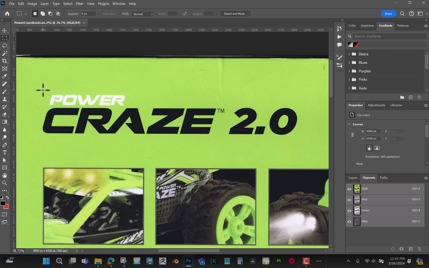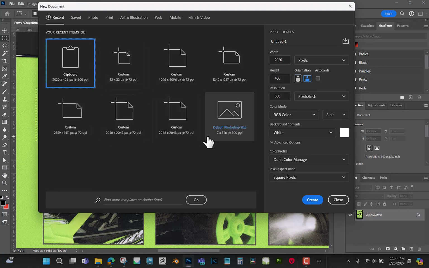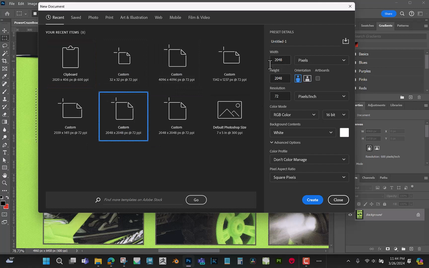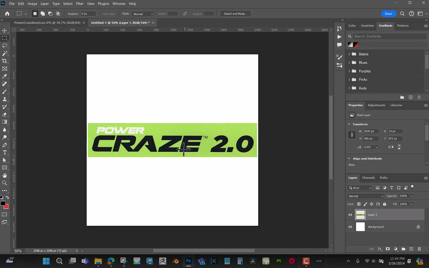So what I'm going to do is, let's just marquee. I'll hit M for marquee, just drag the marquee over it, hit Control Shift C or Control C, either one will work. And then what I'm going to do is make a new document, so Control N. And my new document, I want to be, we'll do a 2048 by 2048. You can just type that in there if you don't have that. And then I'm going to hit Control V, paste that in. Oh, look at that. Worked out perfect.